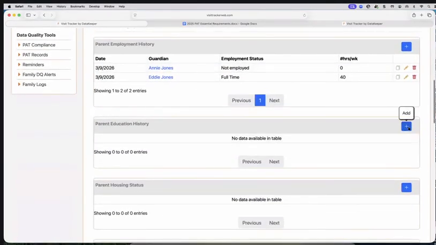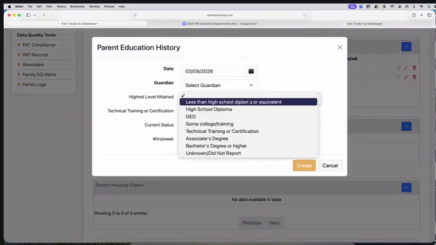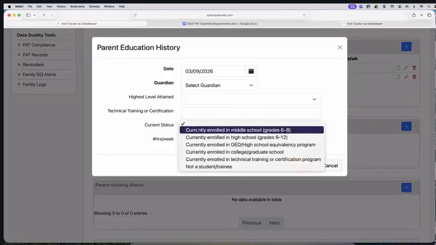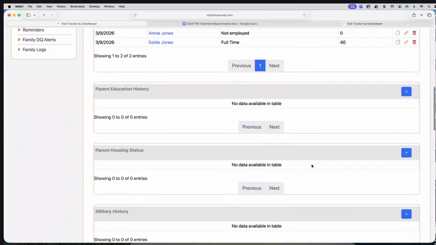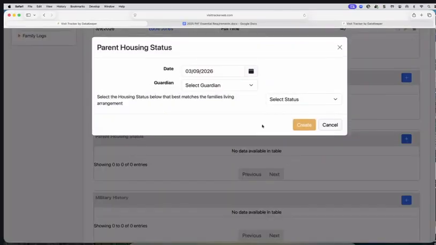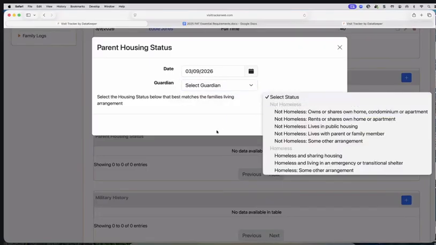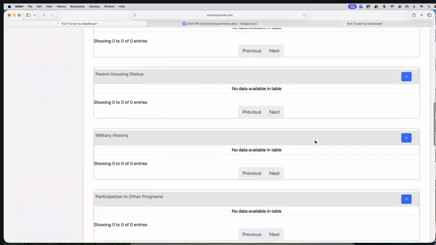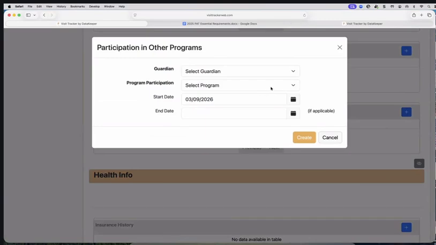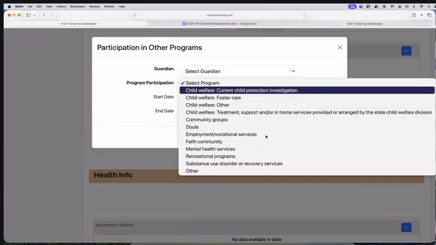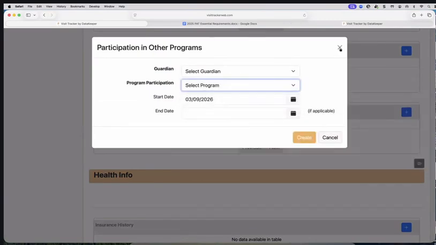So same thing with education, you would do that highest level of education, if they're currently enrolled, anything like that. You can get that added per parent. Housing, same thing. Even if the family lives together, you can do a housing status per guardian, and then military, and then if there's any other programs, you can also select those.